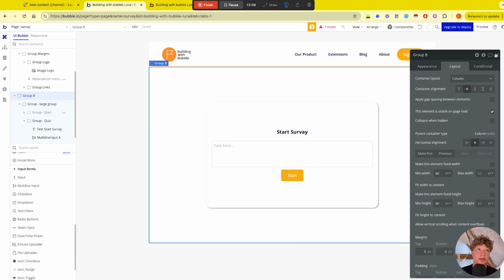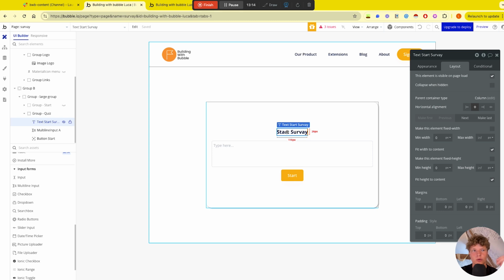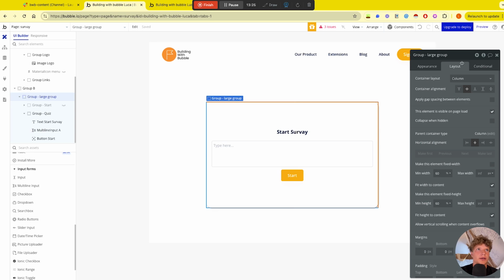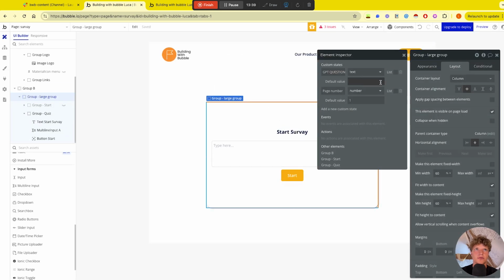Now we've got all the elements we need for this page, but this piece of text here, instead of saying start survey, is gonna always be the question that ChatGPT gives us back. And again, we're gonna store that in another custom state. So let's go back to our large group here, click the eye, add another custom state. We'll name it GPT question, and this time it's gonna be text. I'm gonna click create. Default value we can leave empty.